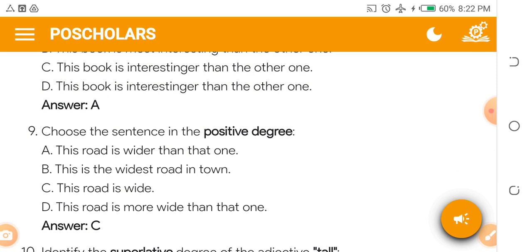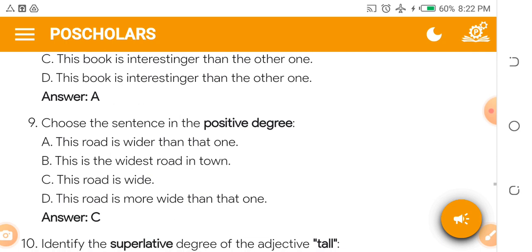Choose a sentence in the positive degree. A. The road is wider than that one. B. This is the widest road in town. C. This road is wide. D. This road is more wide than that one. The answer is C. This road is wide. It's positive degree. Okay.